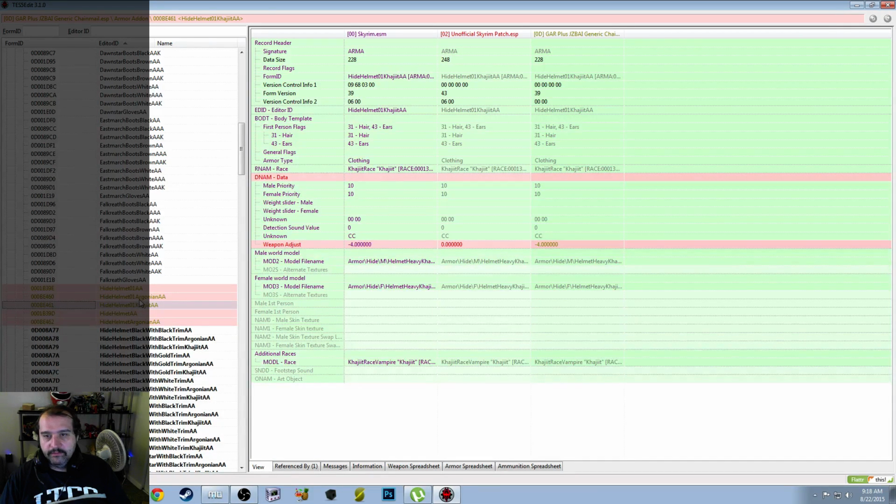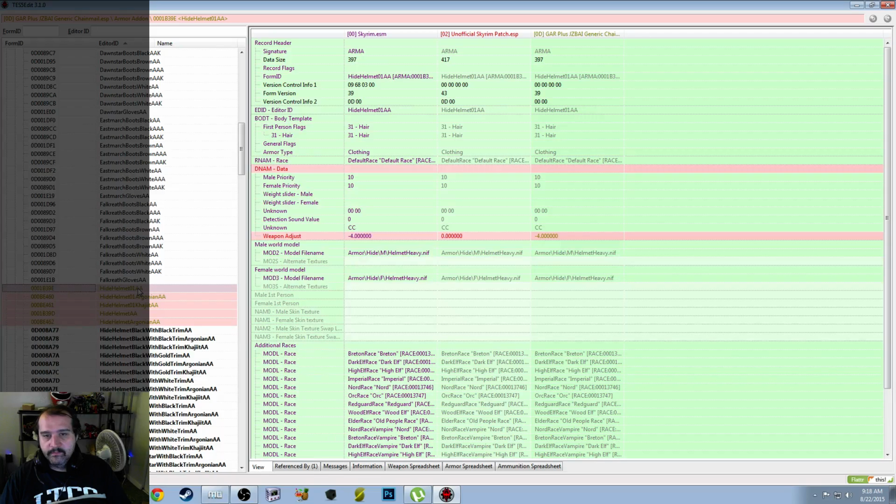You can see all their various details here. I may have to end up going through all of these and adjusting that. I don't know what the weapon adjust reference is, but it's -4 in Skyrim and 0 in the unofficial patch, which may have just been an overlook on the unofficial patch or an intentional change. I don't know.